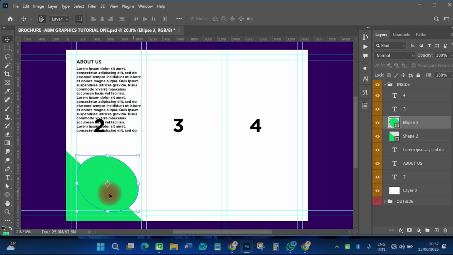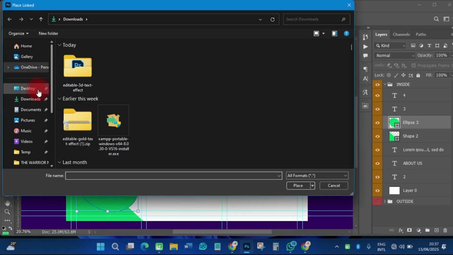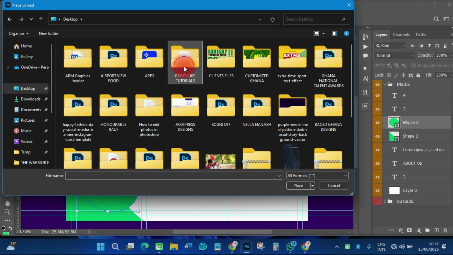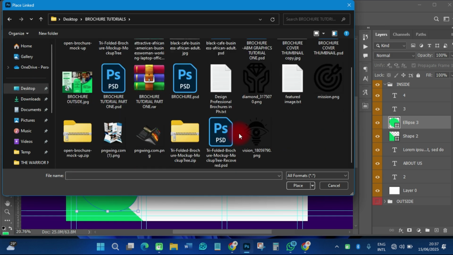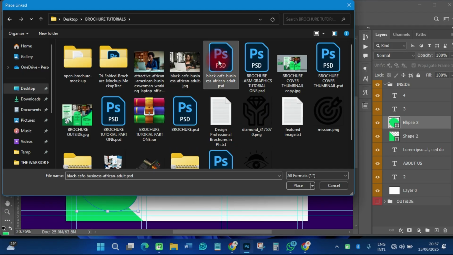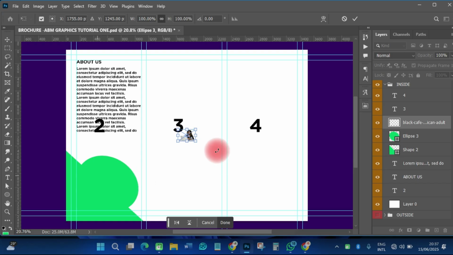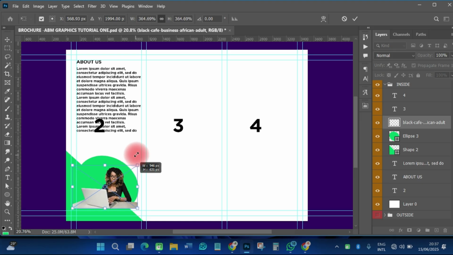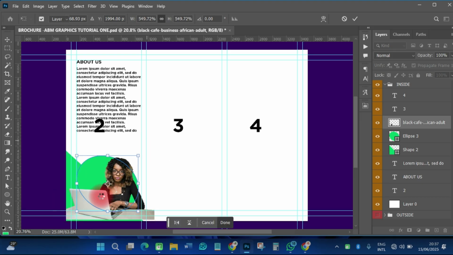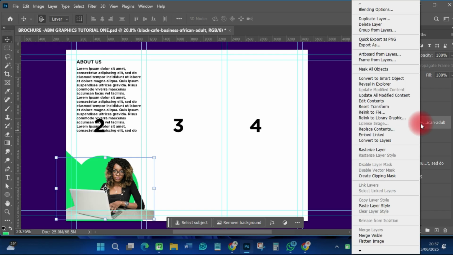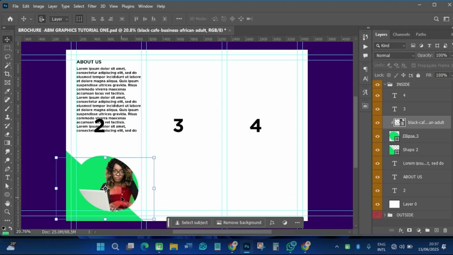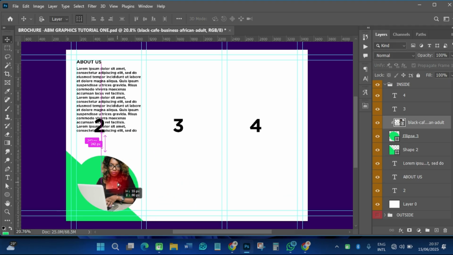So I'm going to put in an image over here. I'll go to my file, come to place a link, then I'll look for it in my folder, brochure tutorials over here, and I need this image, so I'm just going to click on that PSD. Then I'll push it somewhere here, and drag it, transform it a little bit so that it covers that particular image, and then I'll right click on that particular text image, that subject, and create a clipping mask. When the clipping mask is done, I'll transform it how I wanted it to be.